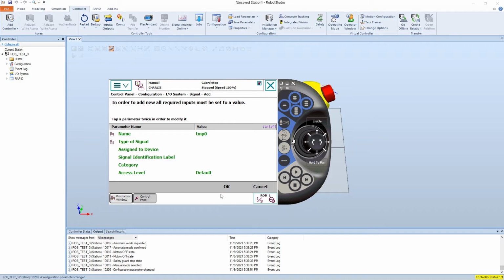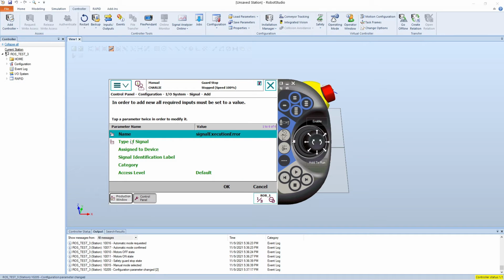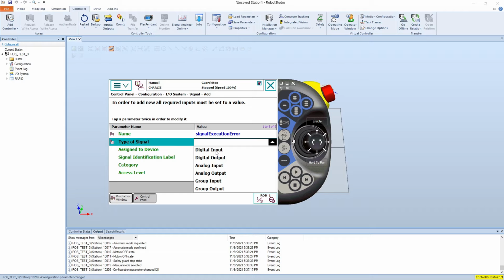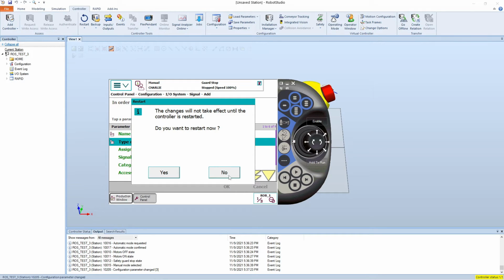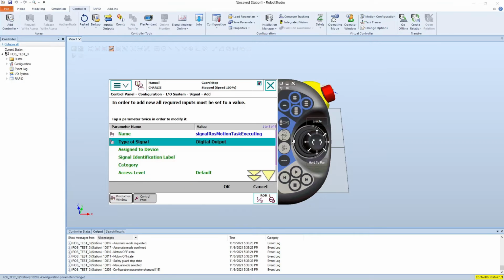I'm going to quickly show the first one here. So the name, signal execution error, okay, and then type of signal, you just switch that to digital output, okay, and then do you want to restart? Not yet, because we have 6 more to add. Be right back once I've added those.